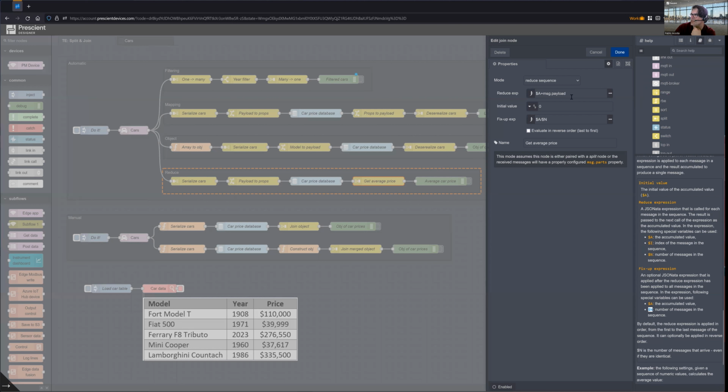So essentially, this reduce sequence is going to add all the items on a list and then divide by the number of items on the list. It's another way of saying it's going to calculate the average.